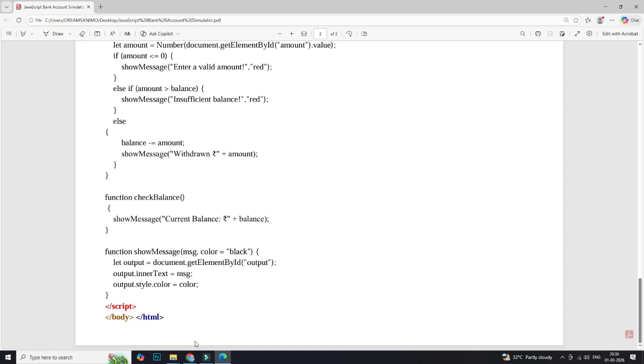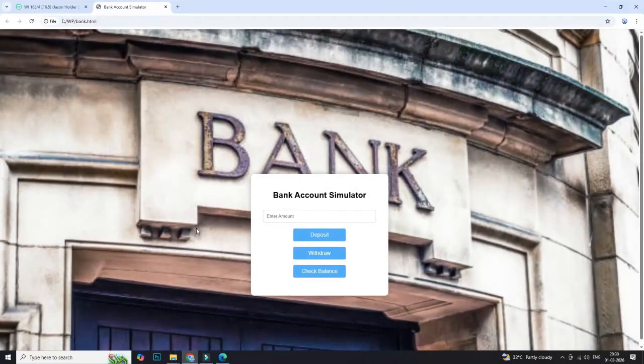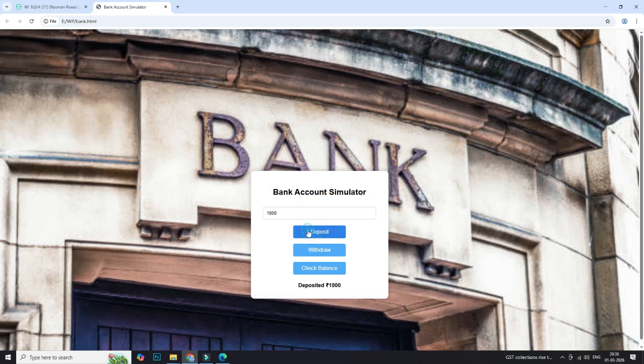Here I can show you the output also. See, if I enter 1,000 as an amount and I give deposit, it shows deposit as 1,000 rupees. So if I take 10,000 as the withdraw amount, what will it show? It shows insufficient balance in red color.